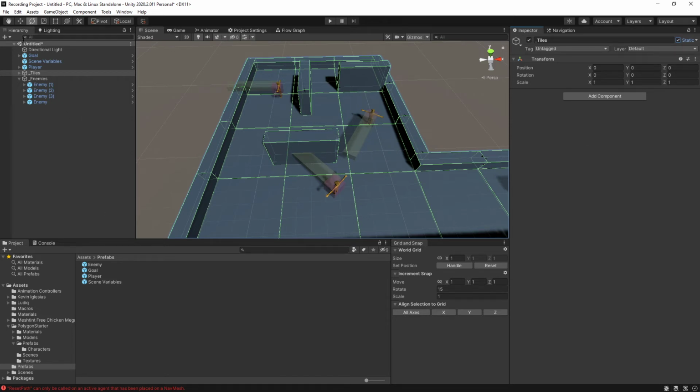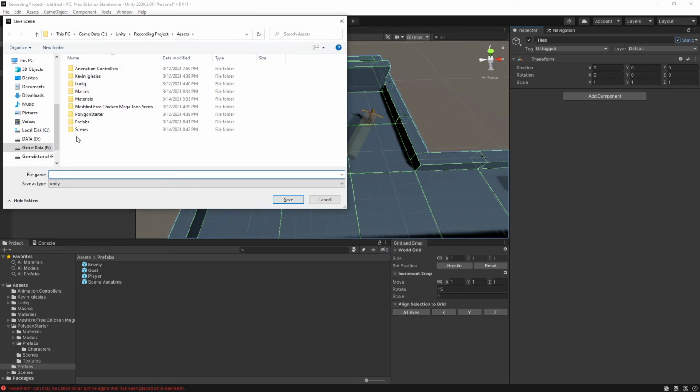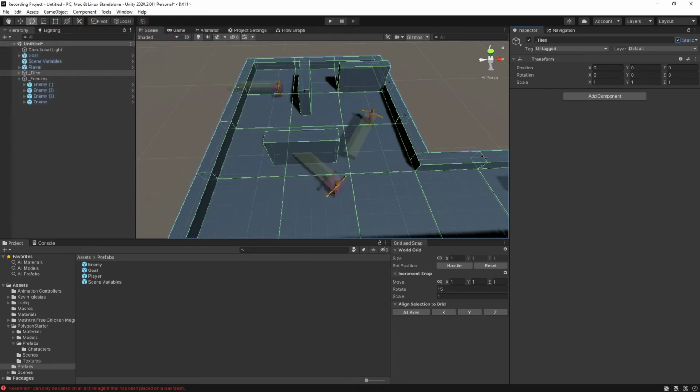I'm going to need to do some baking. So to do that, I need to save this. So I'm going to save this under scenes, and I'm going to call it main level.